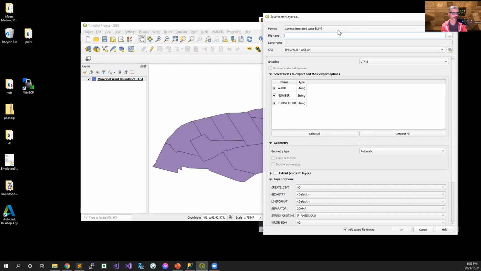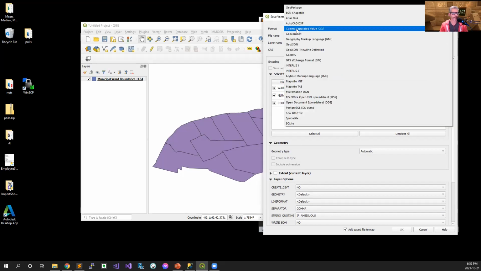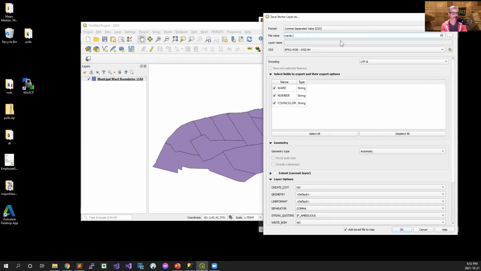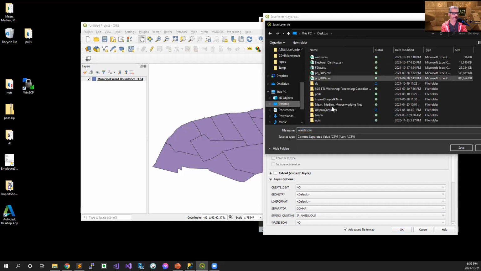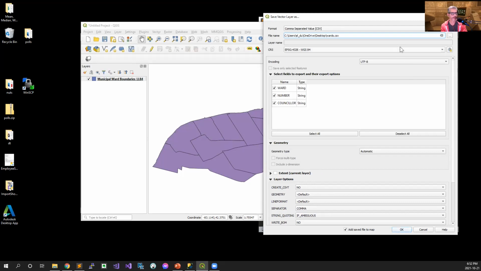So basically, we can select a format. There are a number of different formats that QGIS supports for exporting data. We're going to choose CSV. I'm going to call this, whoops, need to put it somewhere besides System 32. So we'll put it on the desktop. There is our projection right there. We're going to export all of the fields in the associated attribute table.